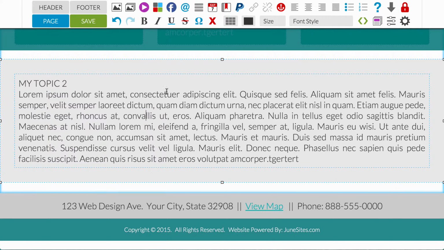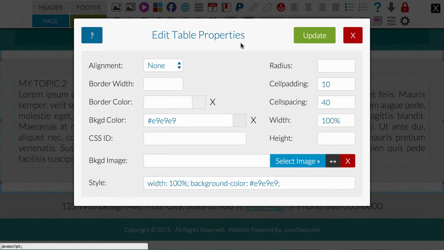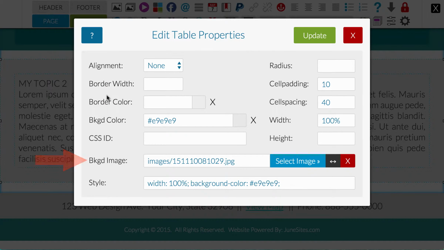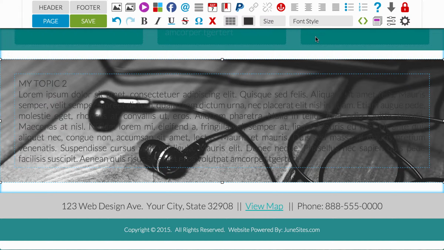Click to select it, edit table properties, and now we're going to add a background image. Select image. We'll select this one since it's the only image we have right now. And you see the file path to that image in this box. And this double arrow will set the image to auto stretch and fill the table from side to side. And when it's active, it turns purple. Now let's remove the background color by clicking the X, click Update, and now that image is the background for our table. But the text is now hard to see, so let's fix that.